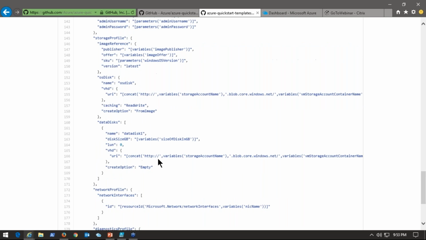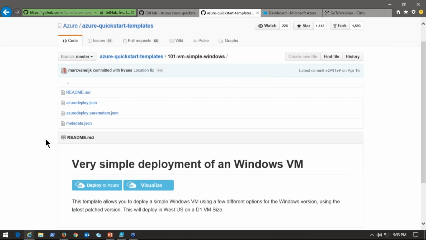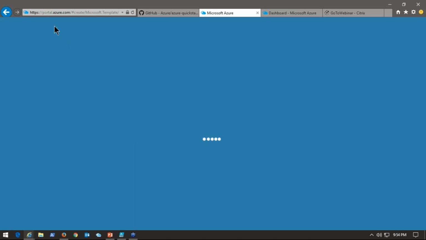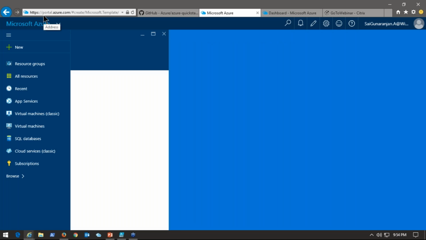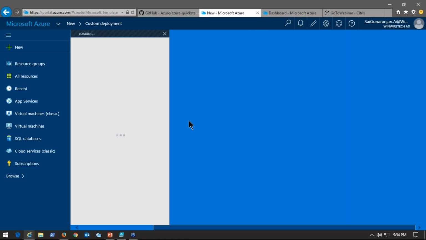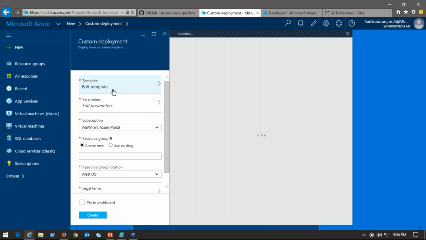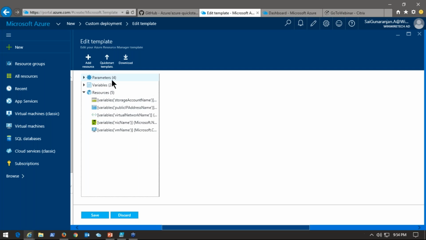So what I'm going to do is go back and click on the click to deploy. Once we click on it, as you can see, it has automatically redirected me to the Azure portal, and from there it's going to launch the Azure template custom deployment option as well. Here we have an option: either we could enter the parameters that are required, or we can edit our template to fulfill our requirements.